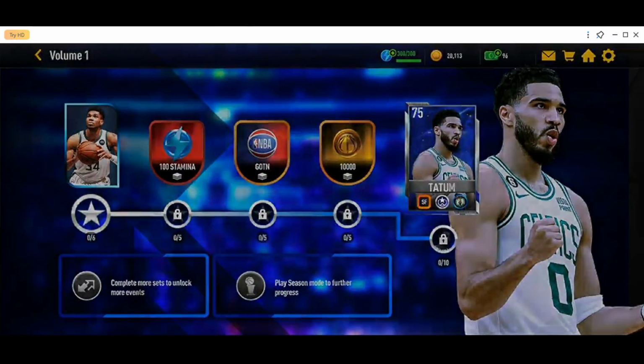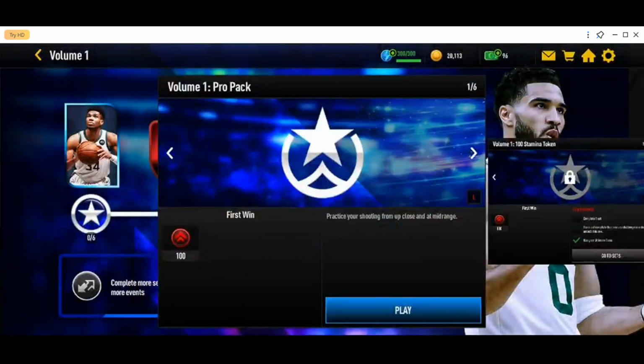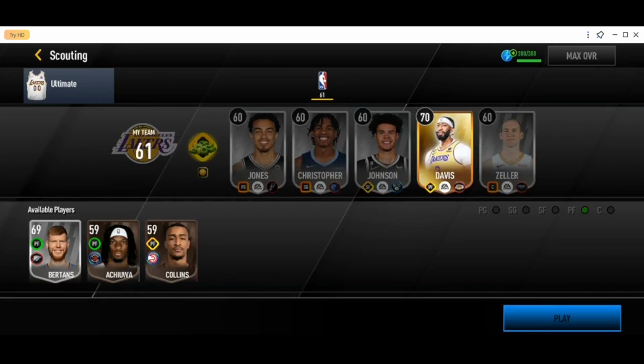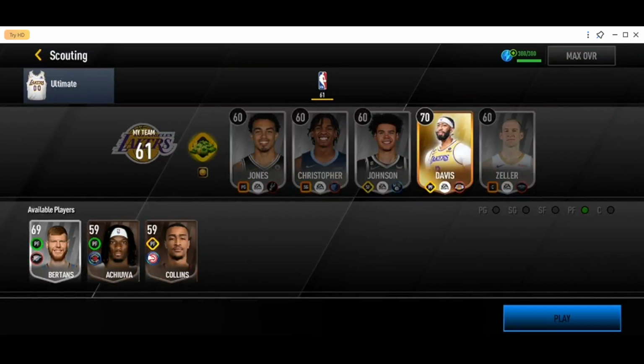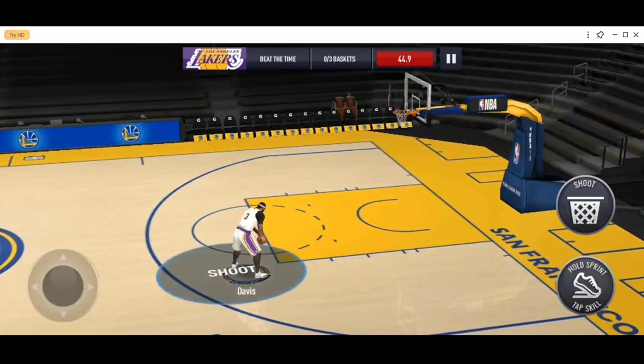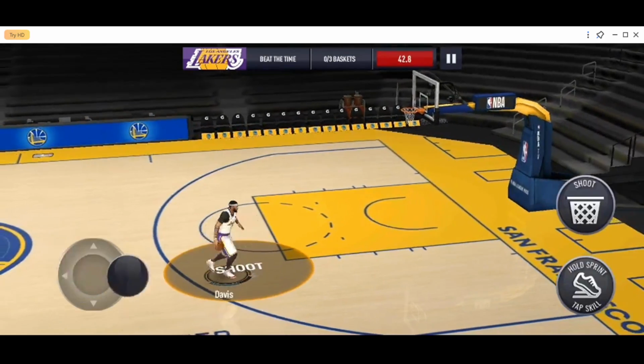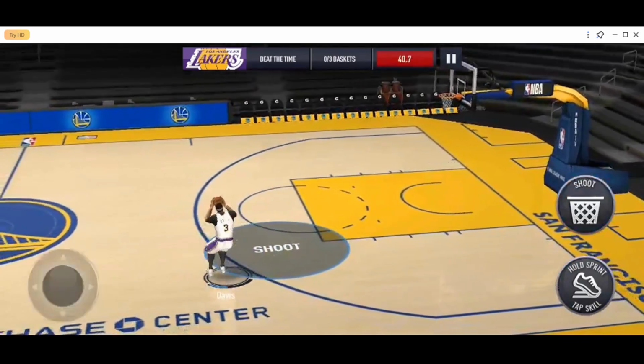Click on Continue. So basically, guys, once you click right here, go ahead and click on Play. And then you need to check your team from here. You can change your players and so on. And then click on Play. And once you do that, as you can see, guys, now the game is loading. And now we are playing, as you can see, guys.